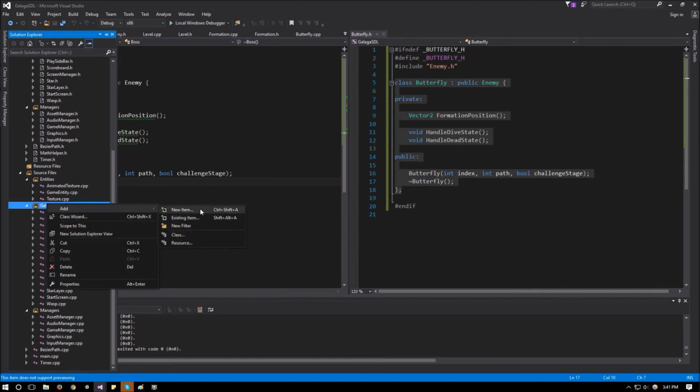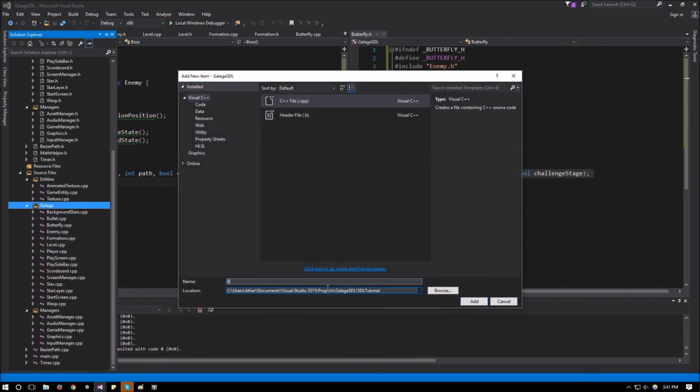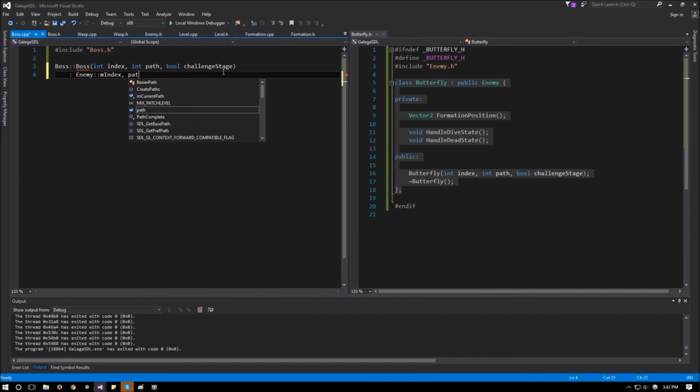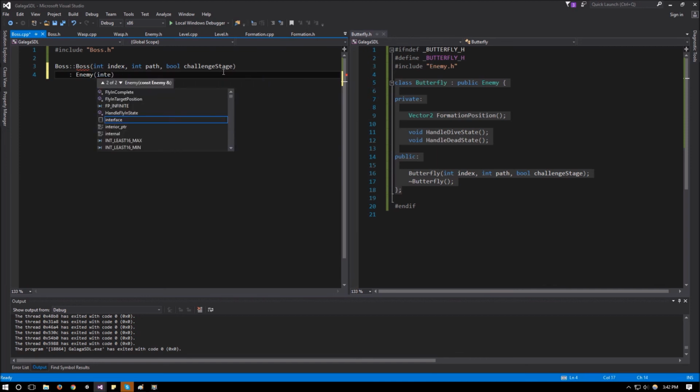So we'll go down here in Galaga, add new item, CPP, and we'll make this one boss. Include boss.h, and this will seem pretty familiar because it's pretty much the same stuff that we did from before. So we will have our boss, int index, int path, and boolean challenge stage. Index, path, and challenge stage. There we go.